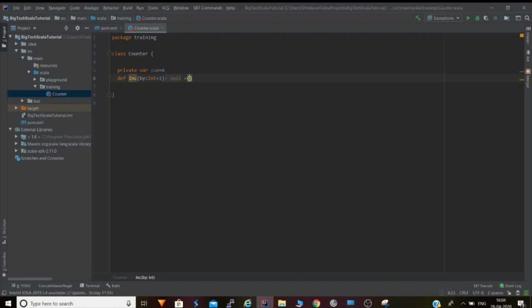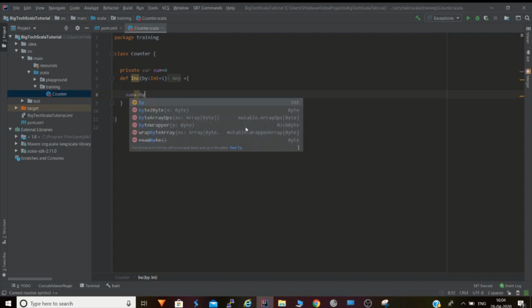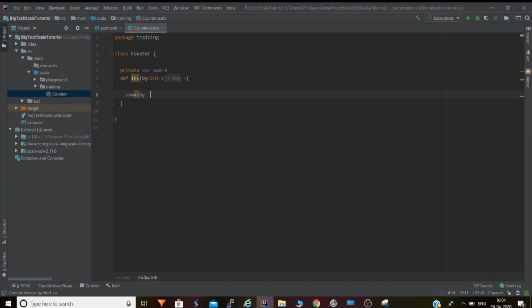So it is a method. We'll implement what this sum holds. I have written it in shorthand notation. You must be confused about what it is. It was like this: sum equals sum plus by. So that is the short format. Similarly, we'll implement a decrement method as well.